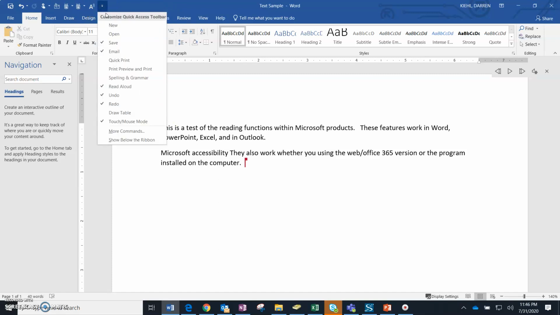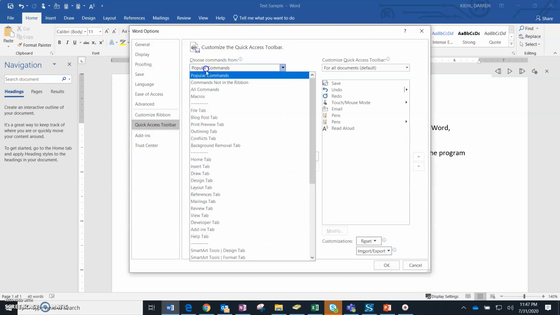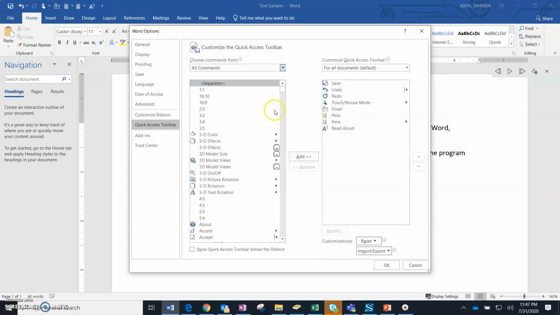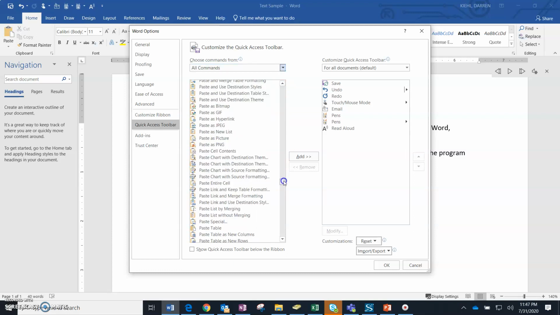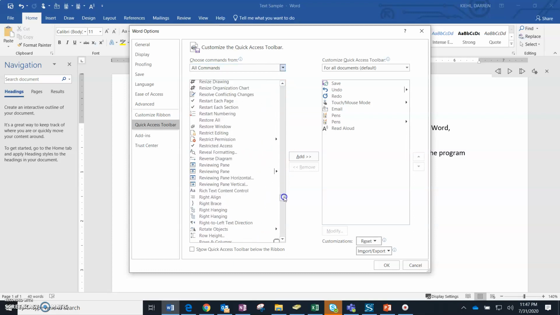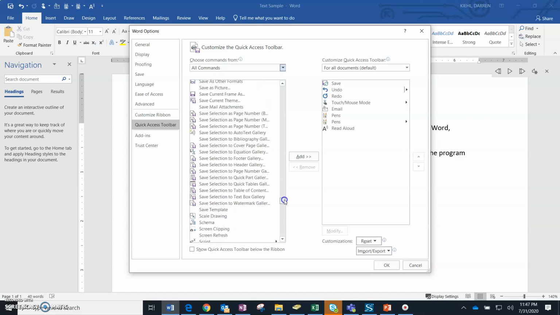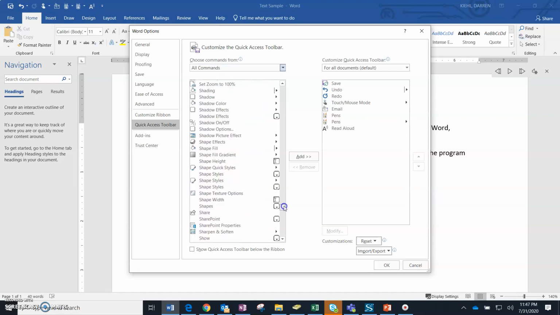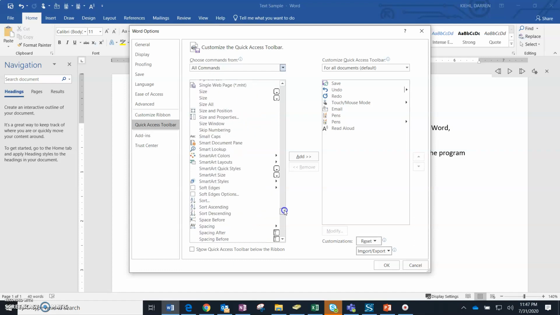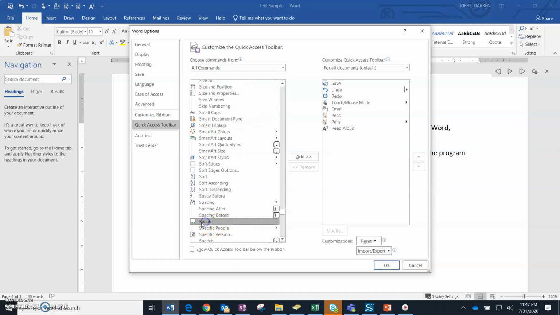You can also go to More Commands and change this to All Commands, and you're going to scroll way down to the S's, and you're looking for the one that says Speak. Okay, here's Speak. So I select Speak, and then I hit Add, and I hit OK.